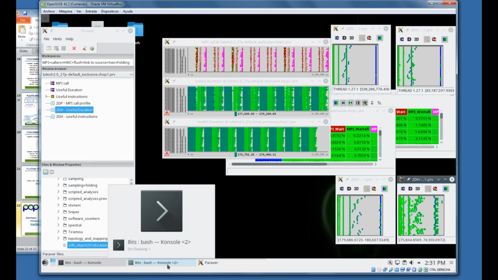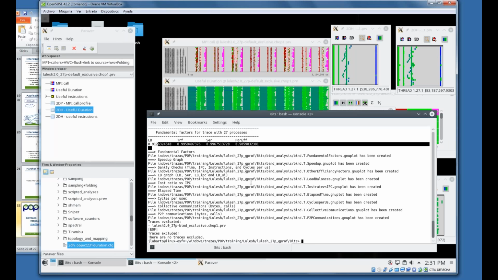Anyhow, what I think is important is that one is able to compute these model factors not just for one trace, but for a whole bunch of traces. One can obtain the new plots that describe the variability of these fundamental performance factors along time.